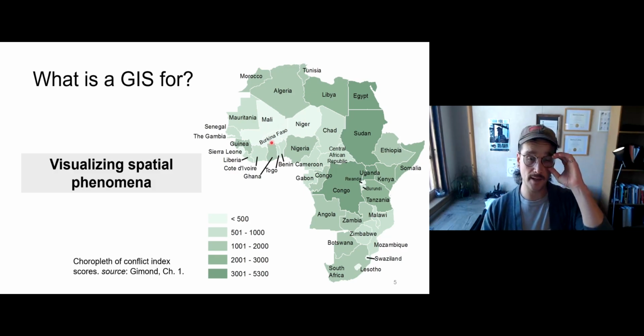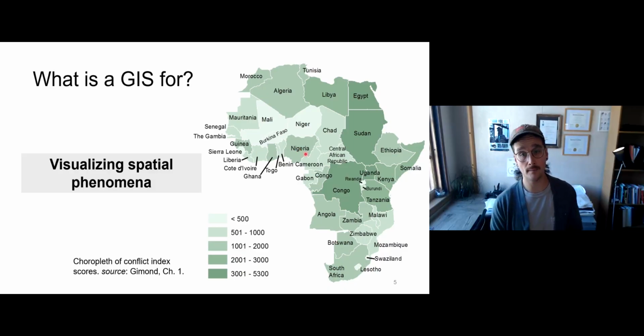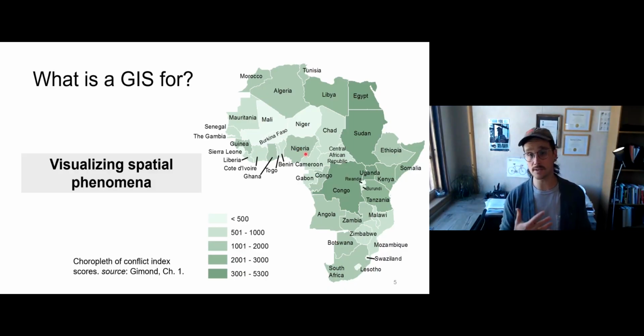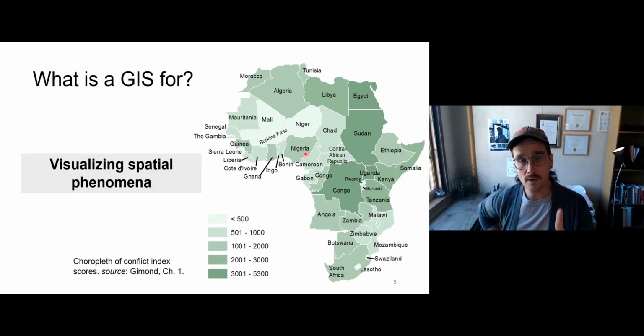We could look at differences in the economic situation in these different countries. We could look at differences in authoritarian versus democratic governance styles as well. So this is a really key use for a geographic information system. This type of map is typically called a choropleth map or a thematic map.